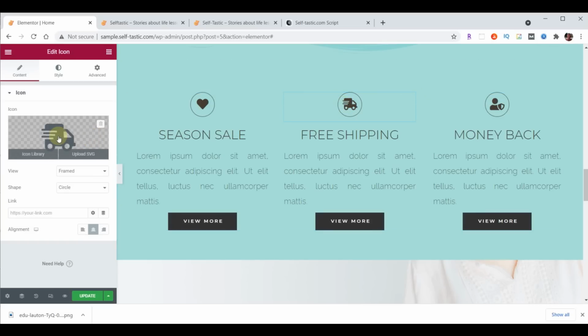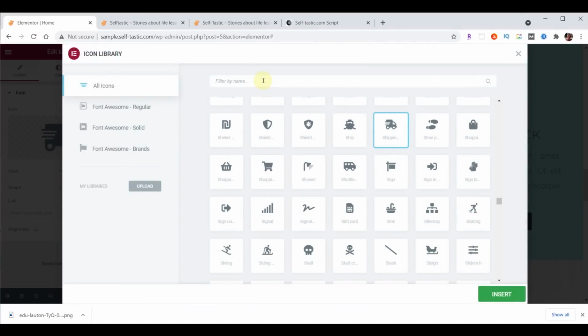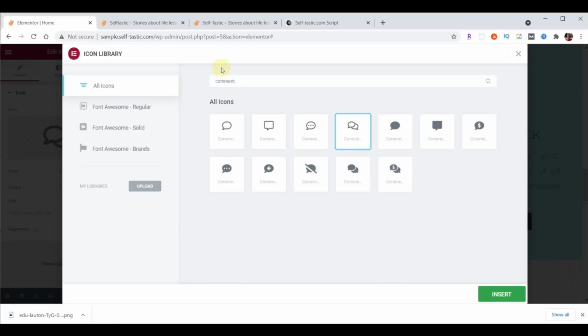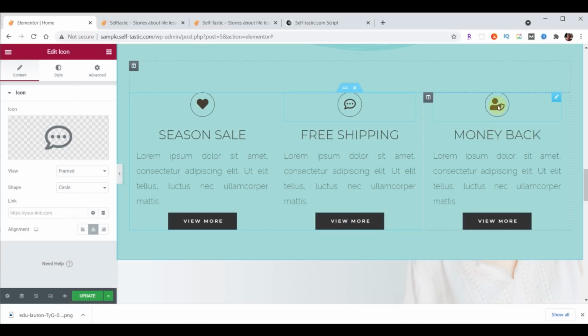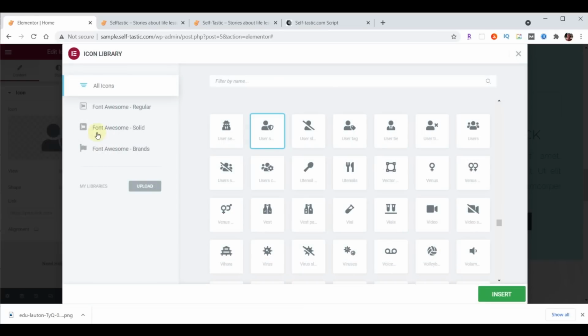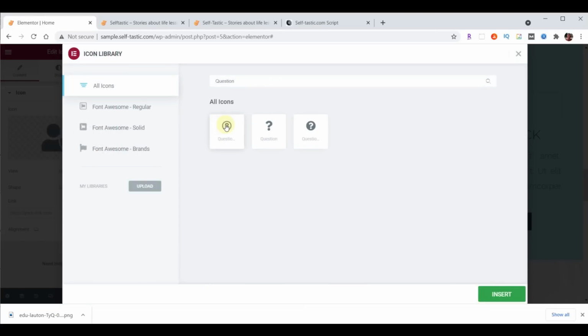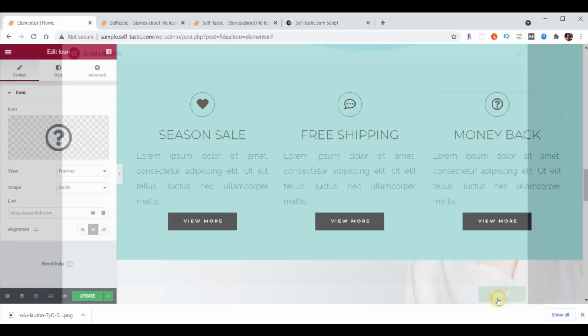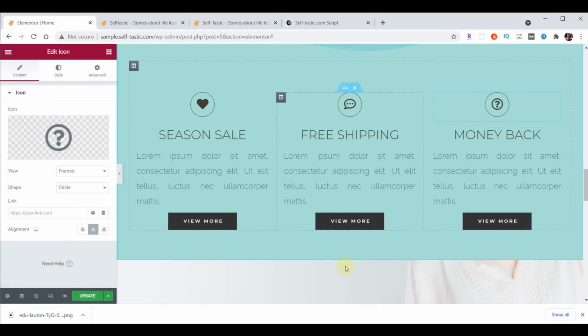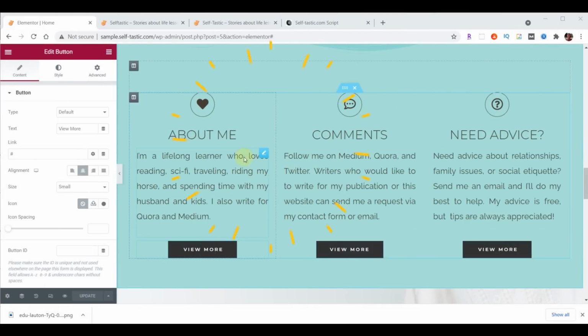Come back over here. Come up over here. We'll look at comments. We'll pick that one. Insert. And then we'll choose the last one. Come back over here. Question. We'll choose the first one. Insert. And now, since you know how to change the text on these, I'll just use a little magic to make those happen.